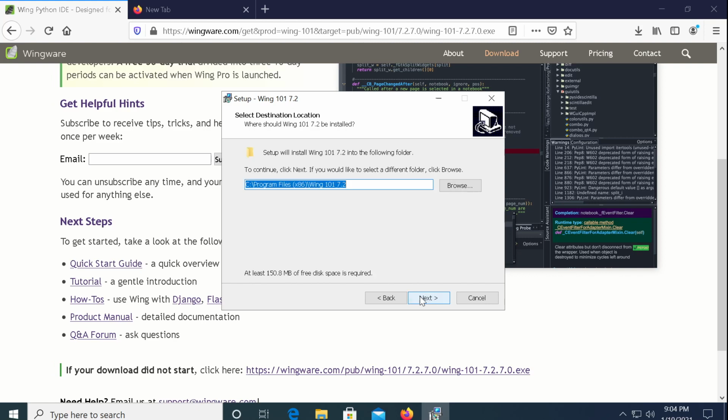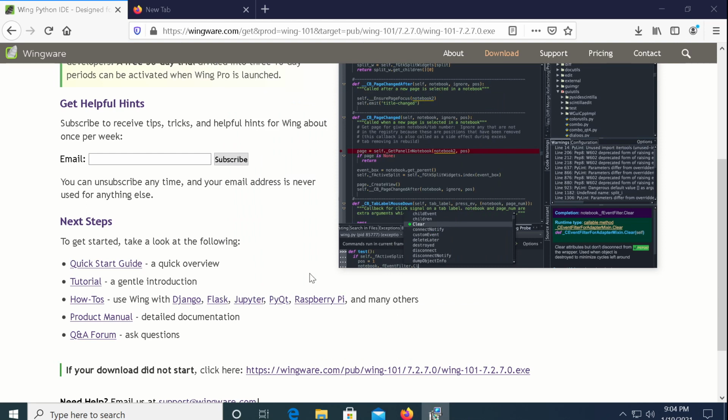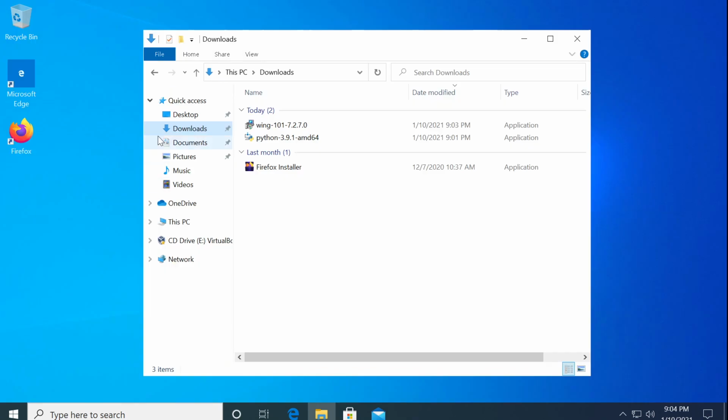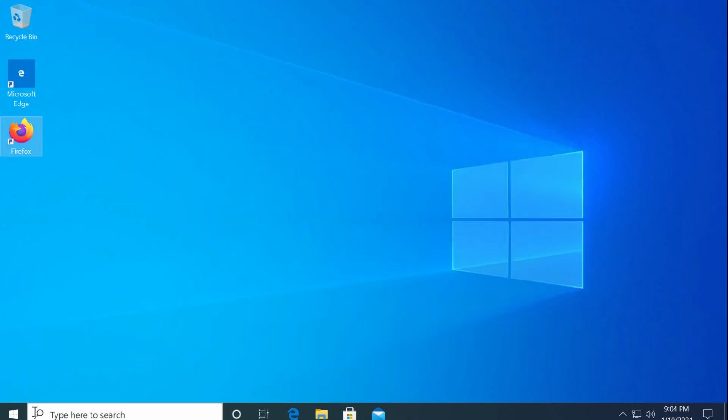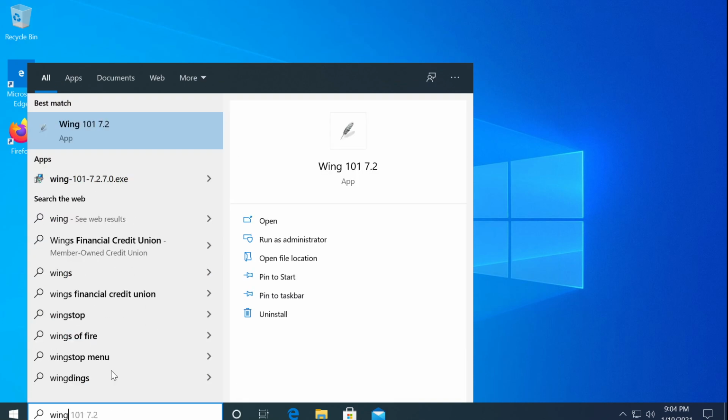Click accept, and next, install. Finish. All right, so now let's test our Wing IDE. We just downloaded Wing IDE, and you could click on start and you can see Wing IDE right there, or you could just do a search.